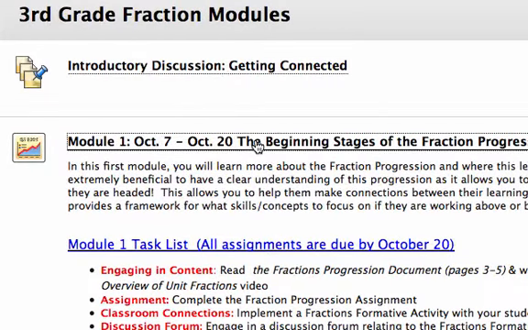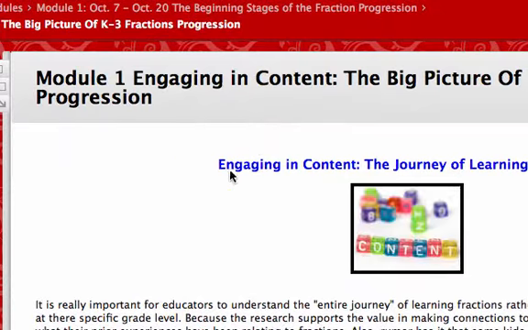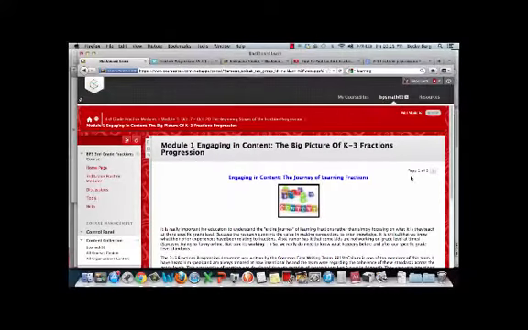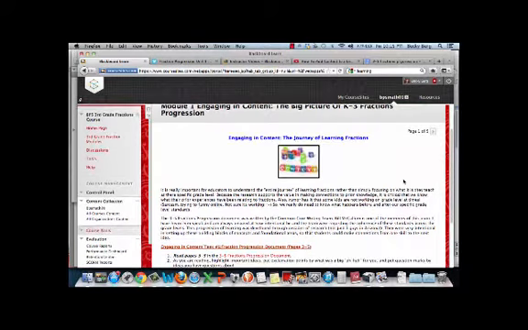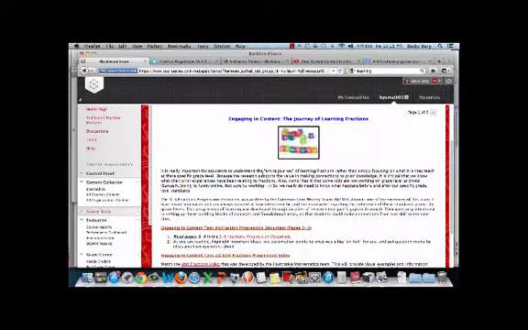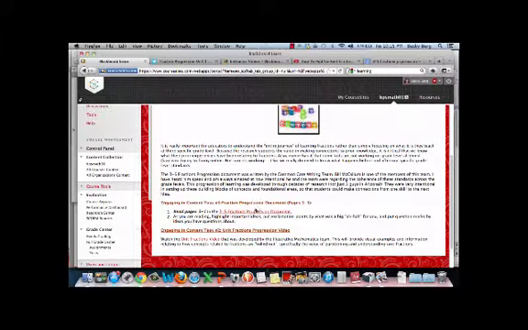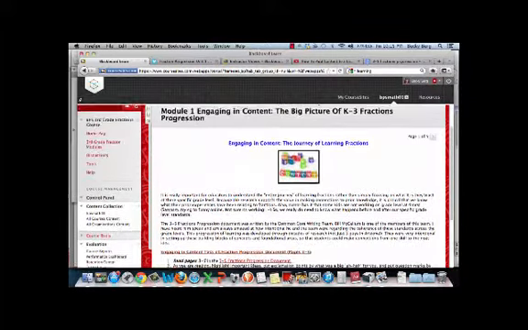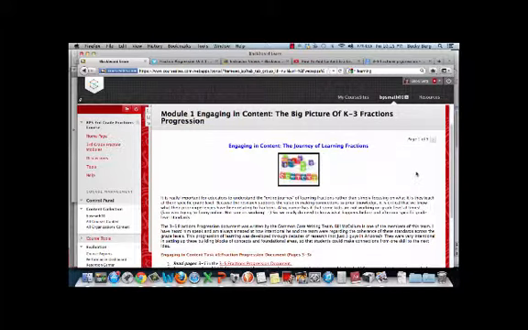So if you click on Module 1, you will notice that it says page 1 of 5. So basically here you're engaging in the content, you have kind of a paragraph introducing the content, and then you have a document in which you'll read part of that document as well as watch a video. So this is really where you're engaging in the content, learning some information, reading and watching some videos perhaps.